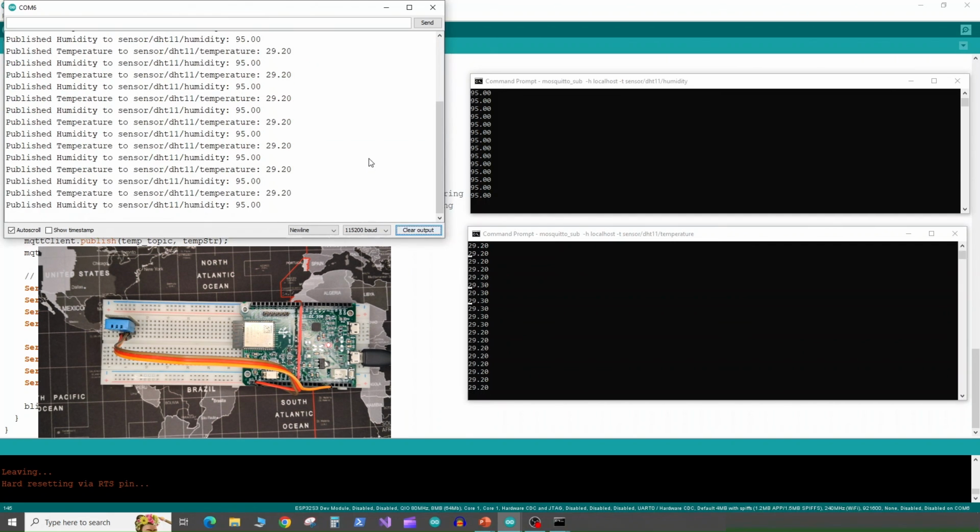So we have successfully written code to publish the real-time sensor data using the DHT11 sensor to the MQTT topics.